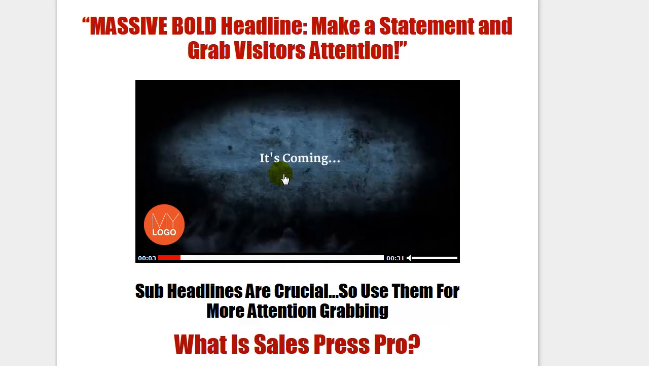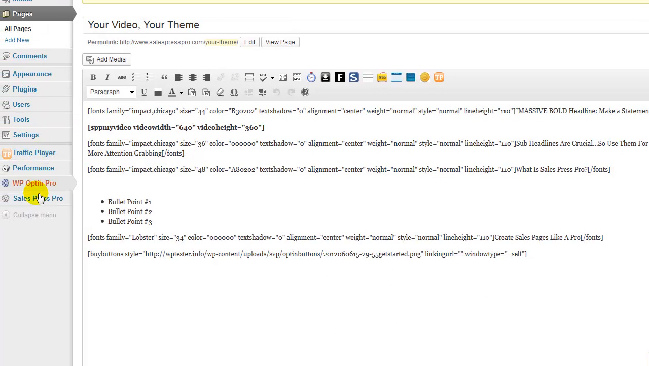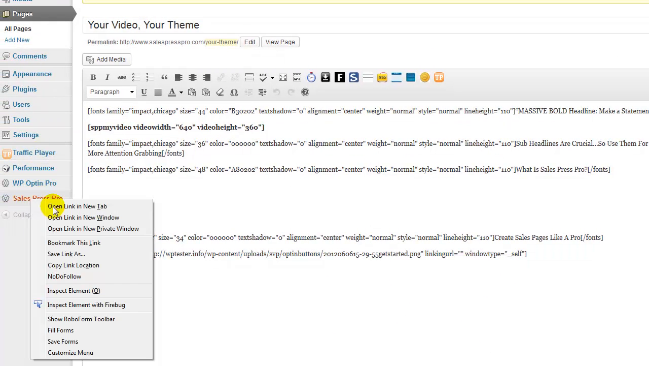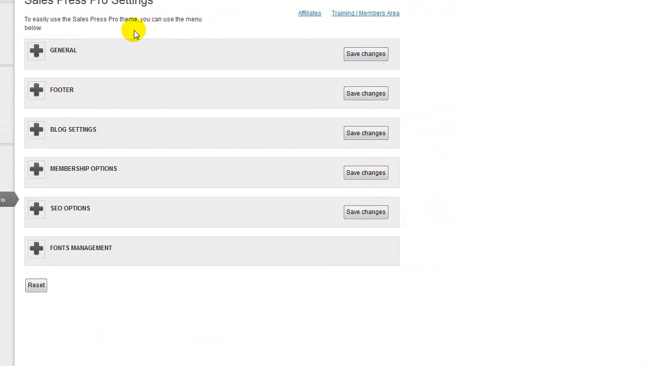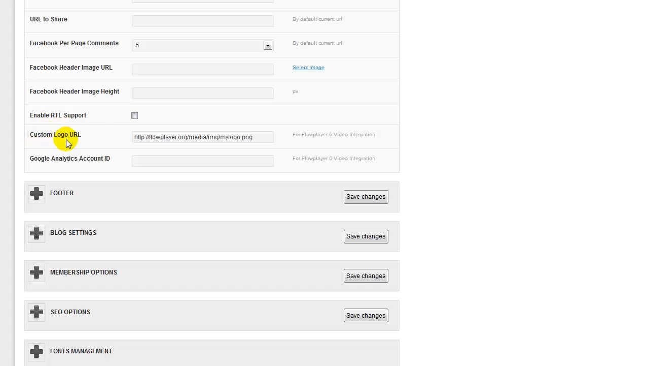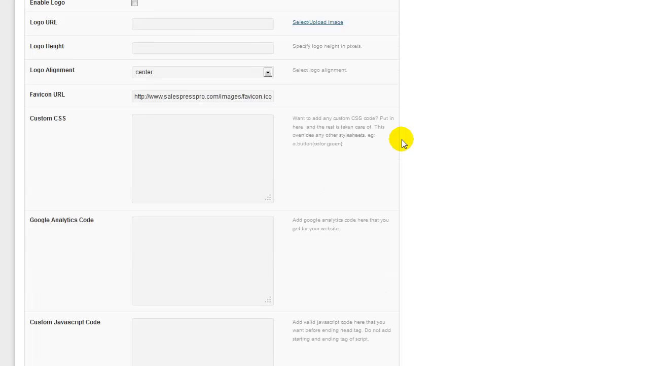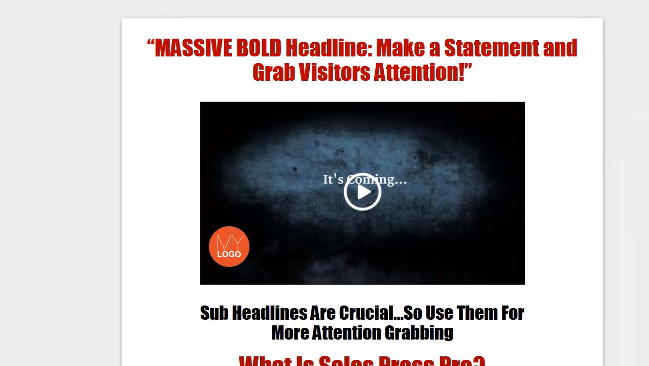And there's a logo that I talked about. Now the logo settings are in your theme settings. You can see here that if I click on SalesPress Pro, let me open up a new page for that. This is the theme settings. You can see that I have a logo set up for my videos, and you click on General, scroll down to the bottom, and it says Custom Logo URL for FlowPlayer 5 video integration. You can also put your Analytics ID for the video as well. I put my own logo in there, but you can just delete that if you want no logo and save changes. Now if I refresh, there'll be no logo at all.